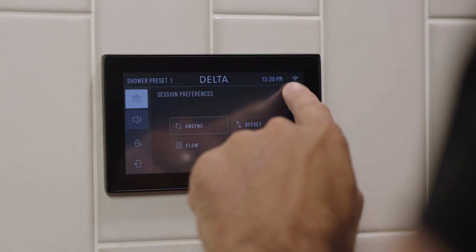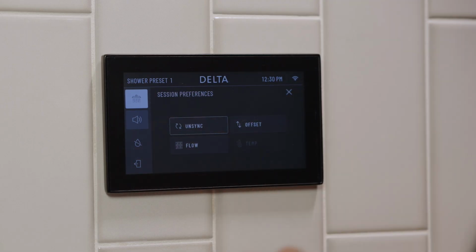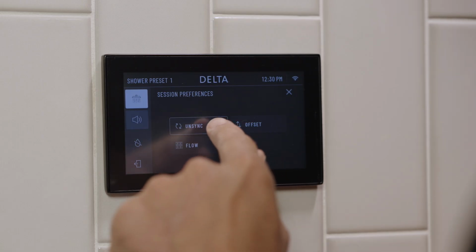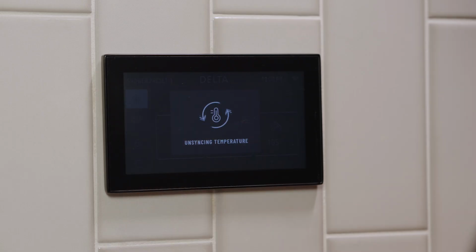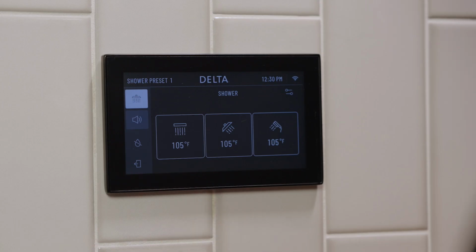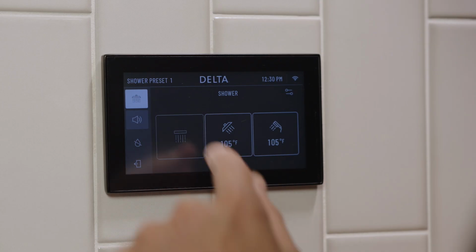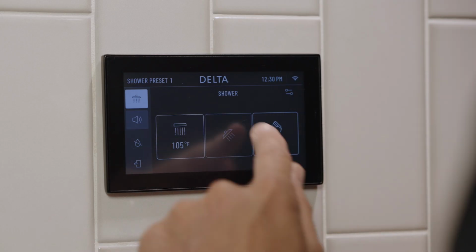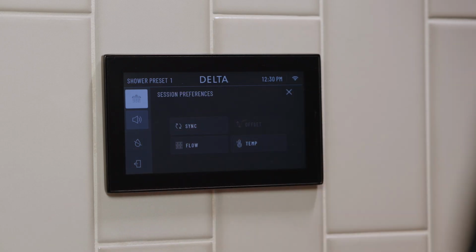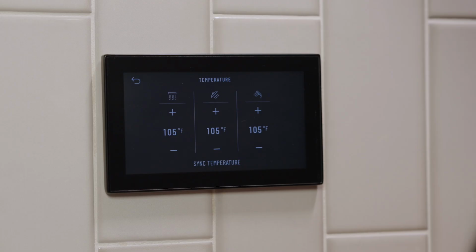Also, in the settings here, right now you'll notice all 3 fixtures are maintaining the same temperature. I do have the option to unsync those 3 fixtures, which now gives me the ability to set a specific temperature for each fixture individually. So for example, say I want my rain can on or off, and then also I can go into settings, hit temp, and now I can select the individual temperature of each fixture.